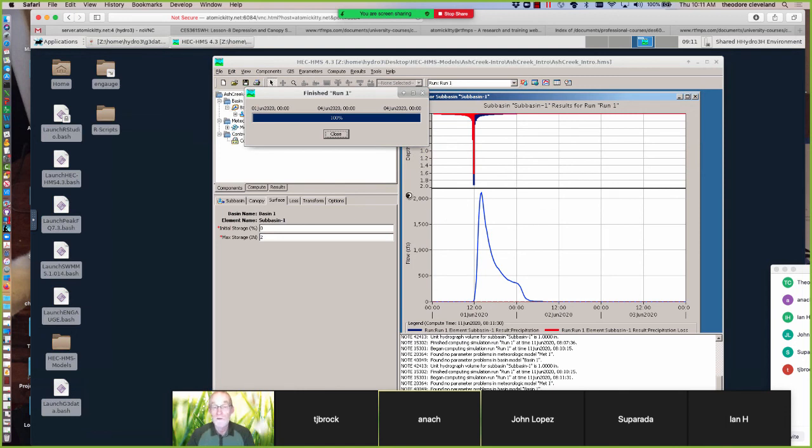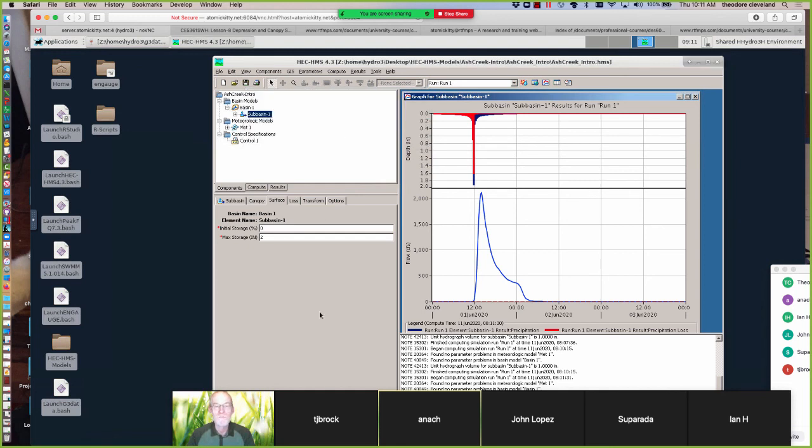Yeah, look at the difference in peak discharge. 4,000 cubic feet per second has been abstracted into surface storage. That's with 2 inches of storage, and that is intentionally ridiculous. So that is an introduction to this tool.